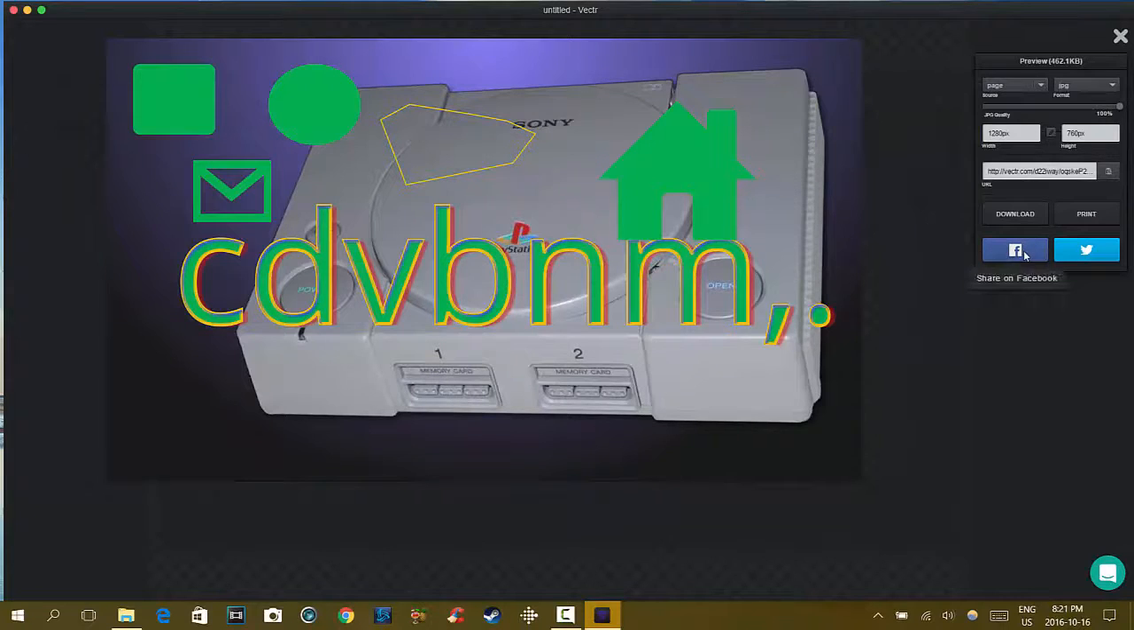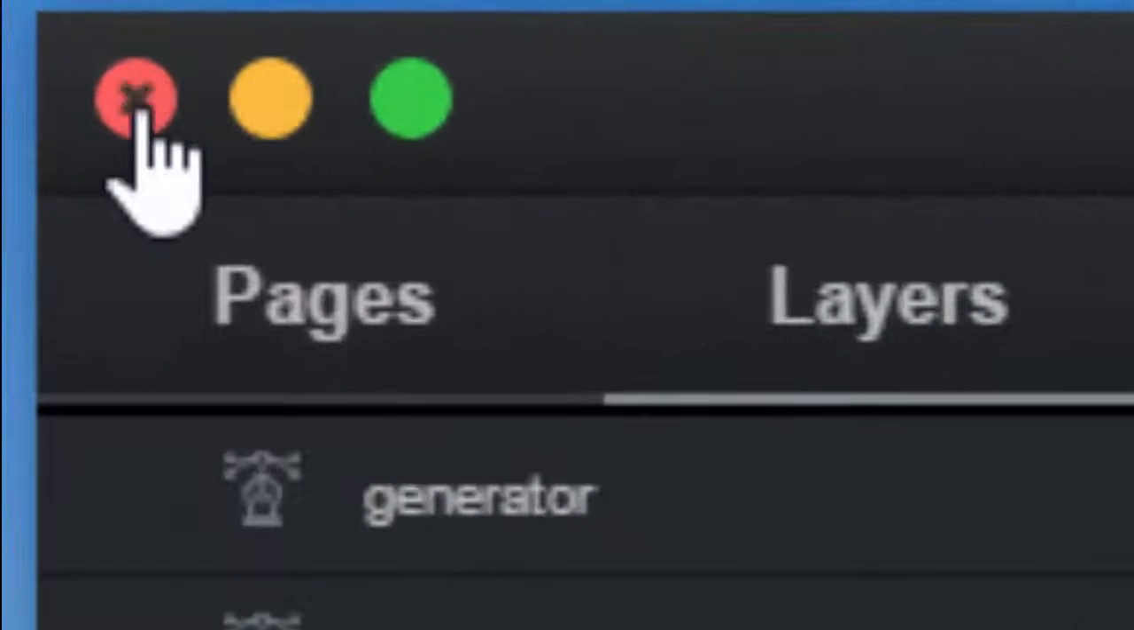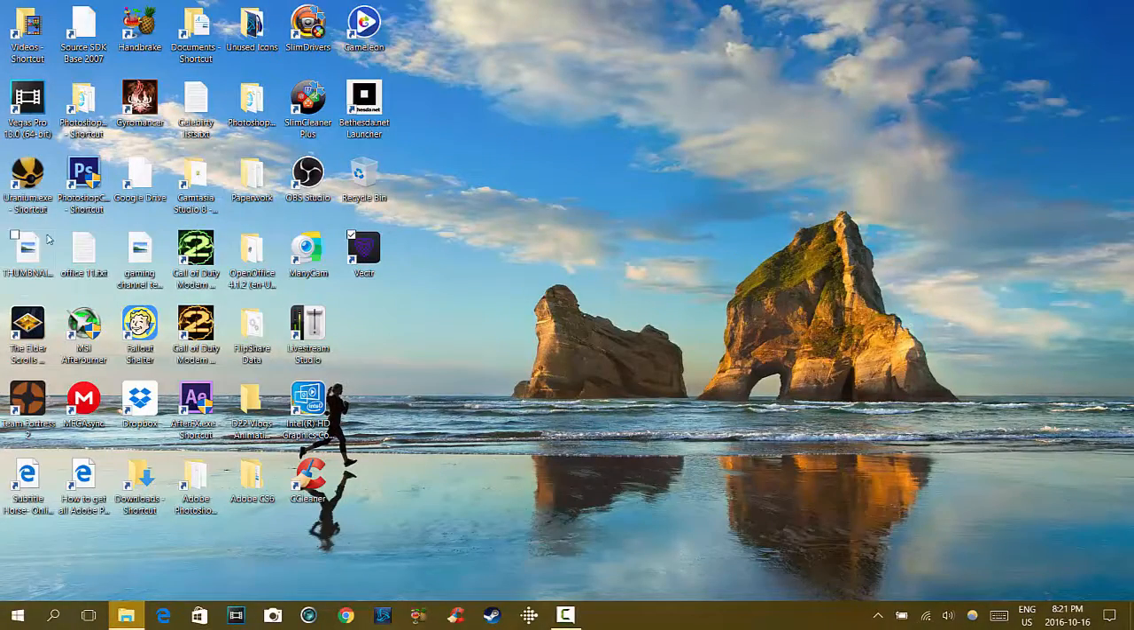And then you can also share it on Facebook and Twitter. You can download a copy, or you can also just print it off of your computer. So you can save a picture of it just to see how good it is. And then when you're done, you just close that, and then you can just say close. And there you go. That is how you make a thumbnail in Vectr.